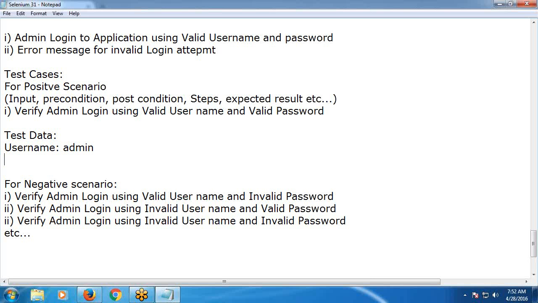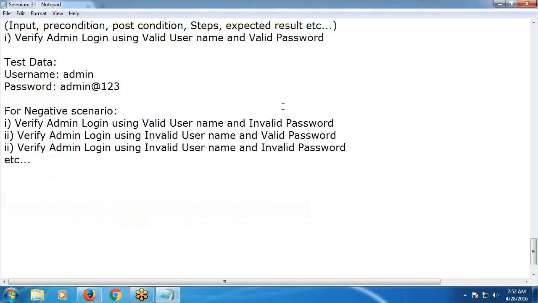Suppose cities information is there. Cities information depends on customer business, that we have to collect from the customer. Username, password, suppose admin at 123.